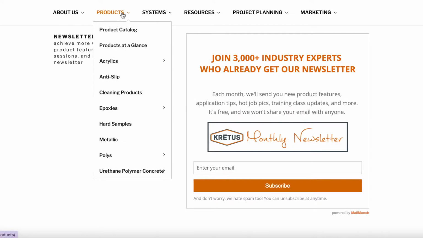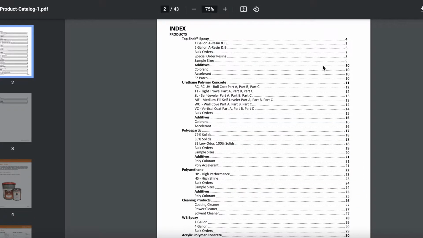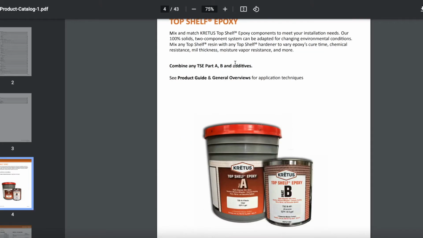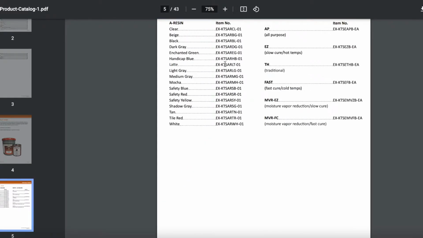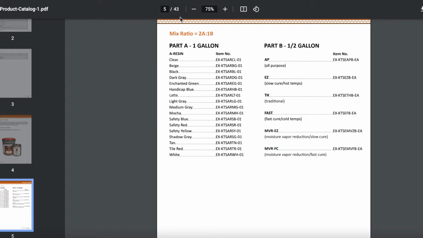Next up is the Products tab. This is where you can find our product catalog, which has a list of every single product that Kretus carries. There is an index so you know which product starts on what page. There will also be a general overview about that product and all of the different Jon part numbers for that product.